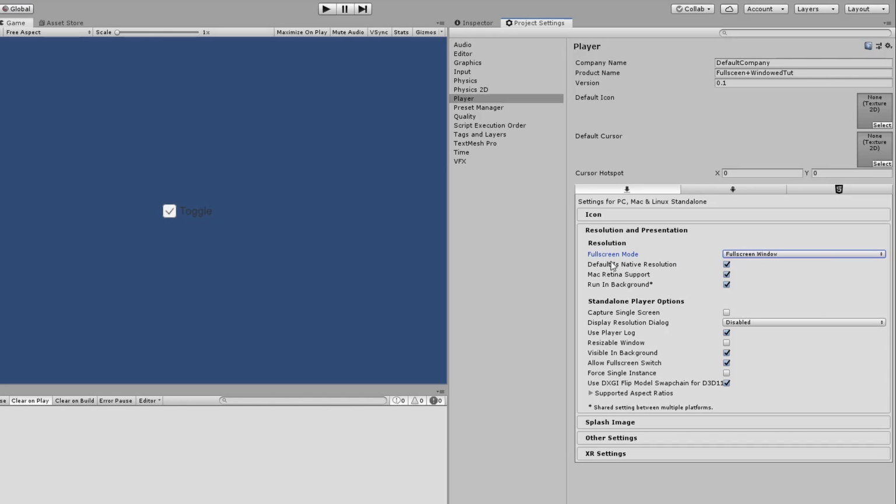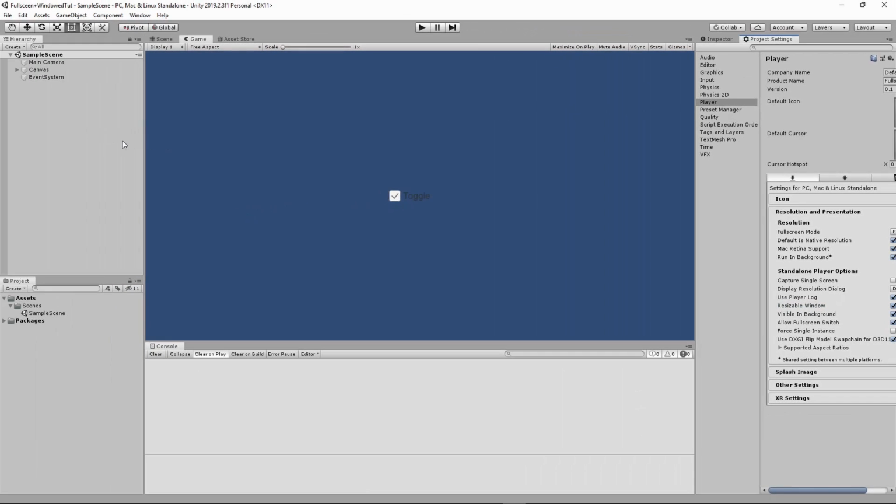First of all, we need to set the full screen mode to exclusive full screen. Next, we need to have the Allow Full Screen switch toggled. This one, have that on. Next, we need to toggle on the resizable window over here. Toggle that on. Now, that's actually everything.